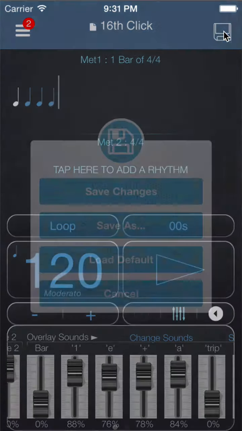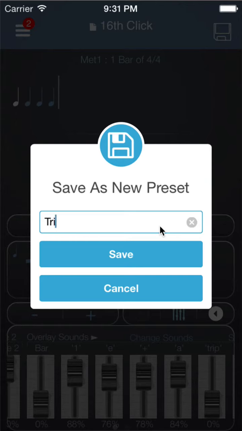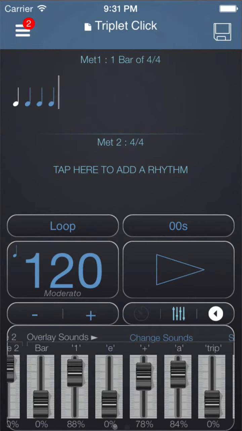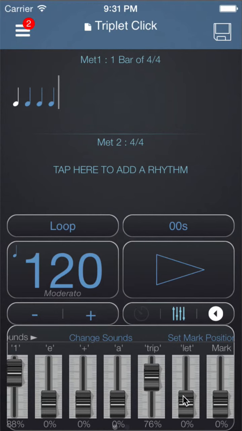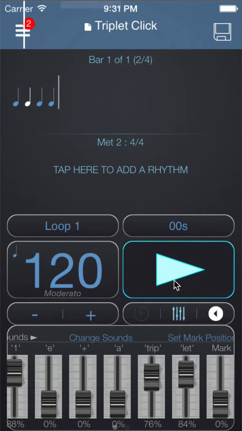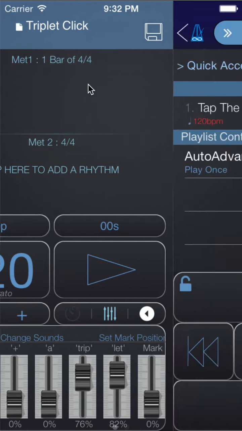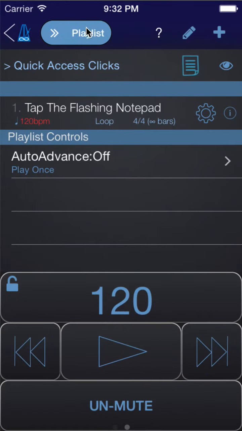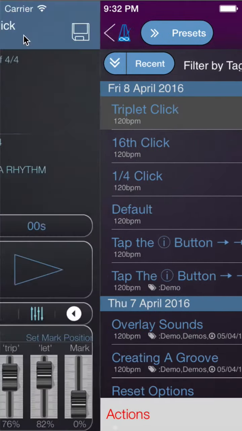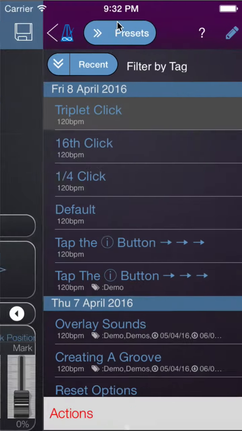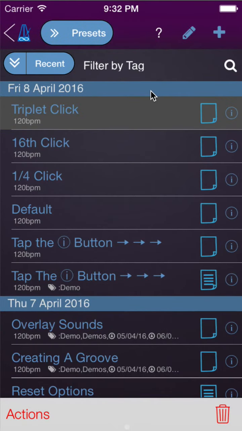So now I'm going to save as triplet click and change the faders for this one so that we hear the triplets. And again, those fader changes are already saved here. So now I'm going to show this in the presets menu, so you can either swipe across and choose presets, or you can tap on the name and it will take you to it in the preset library.